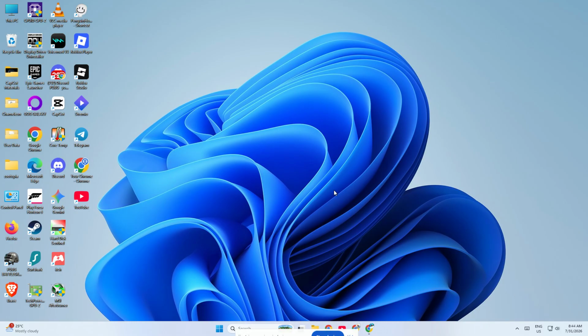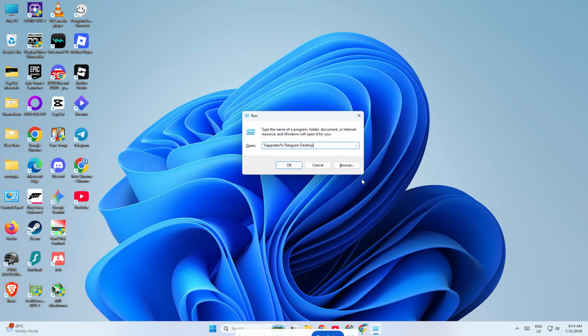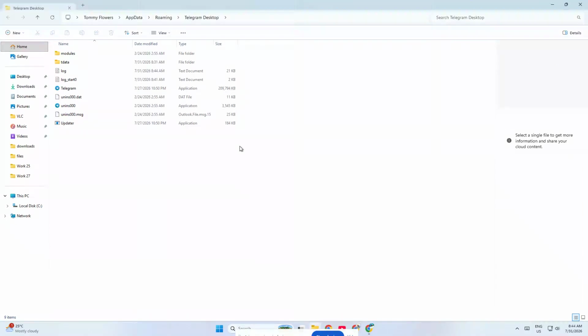Once Telegram is closed, press the Windows key and R on your keyboard to open the Run dialog box. In the Run window, type %appdata% and press Enter. This will open the AppData roaming folder on your computer, where Telegram stores its local desktop data. Now look for the folder named Telegram Desktop.